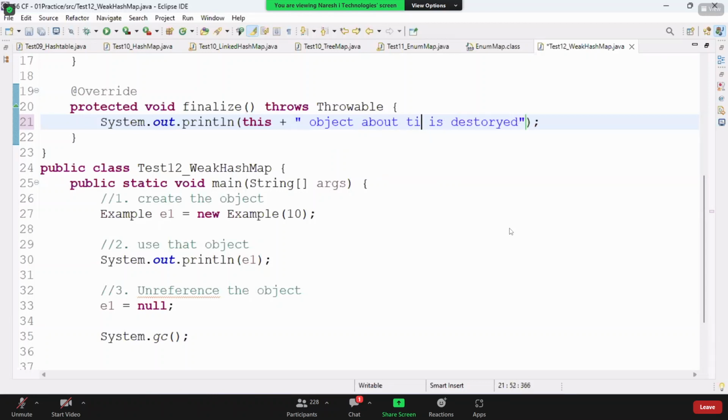Calling the finalize method does not destroy the object. After the finalize method is completed, control will go to the garbage collector, and then the garbage collector will destroy it. Following up, before destroying the object, the garbage collector internally will call the finalize method.